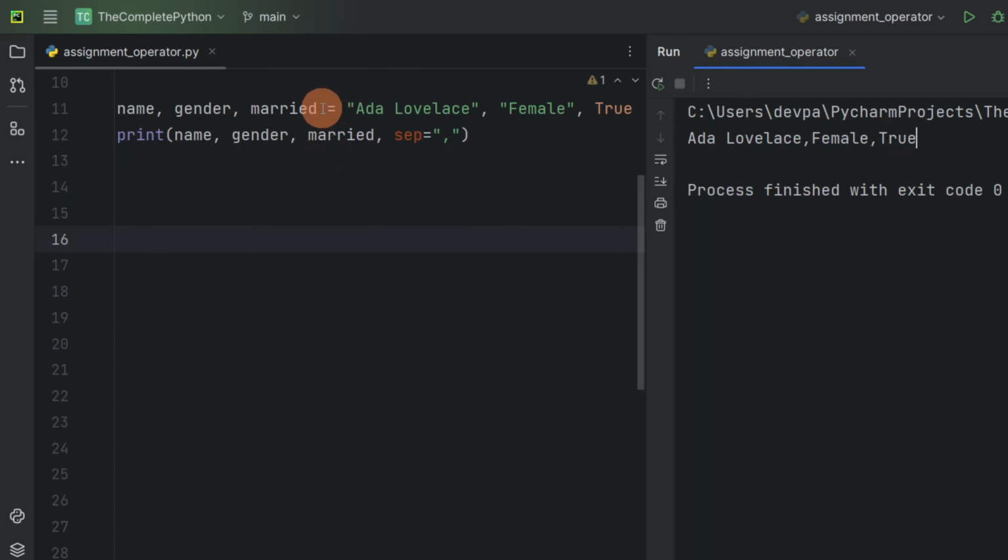So if we want to assign values to multiple variables, first we have to declare our variables on the left hand side, then we have to assign them their corresponding values. This way we can use a single assignment operator to initialize multiple variables.